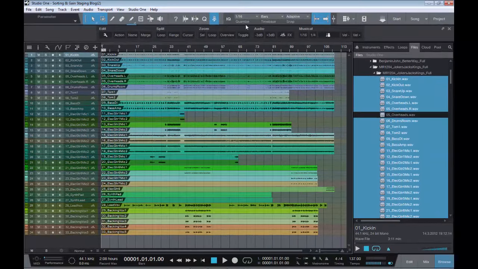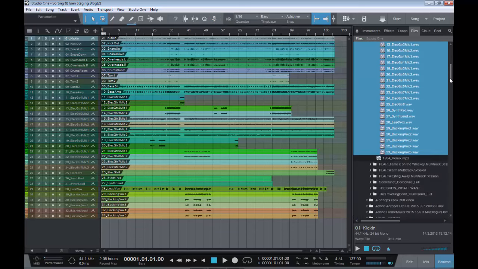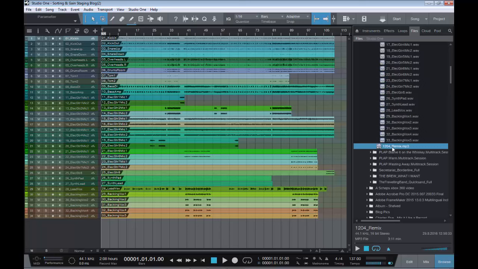So let's get rid of that, since it's not much use to us. Get rid of that too. As I had said, they seem to have added a scratch track. So let's bring that into our project as well.